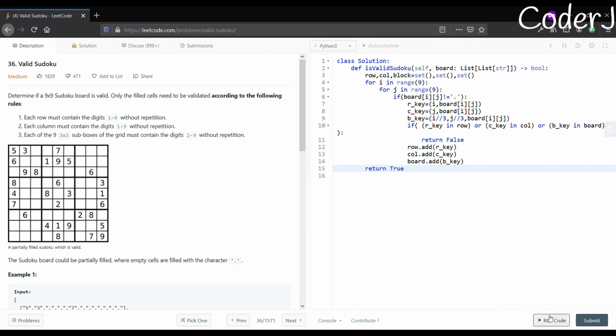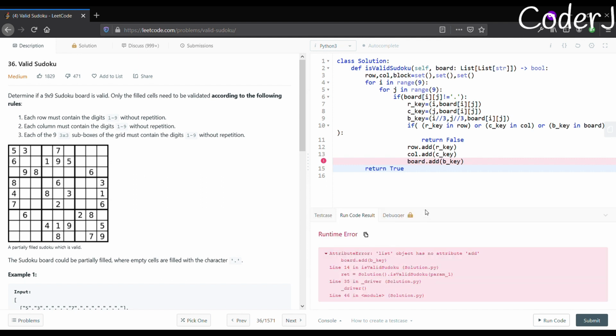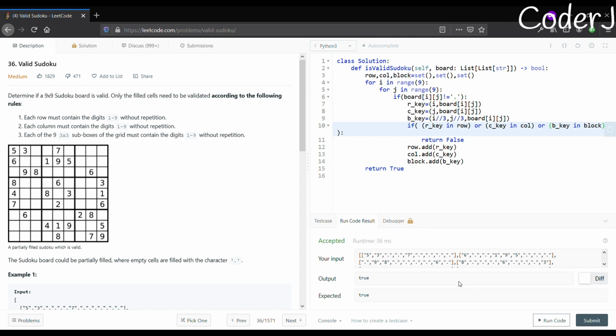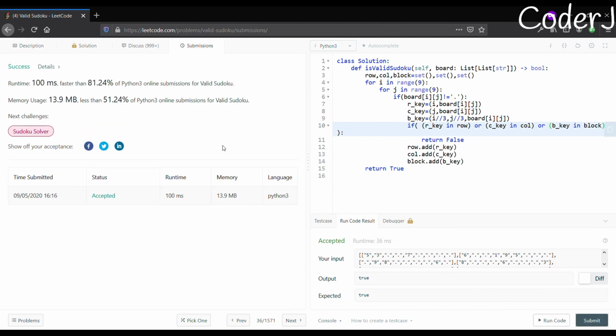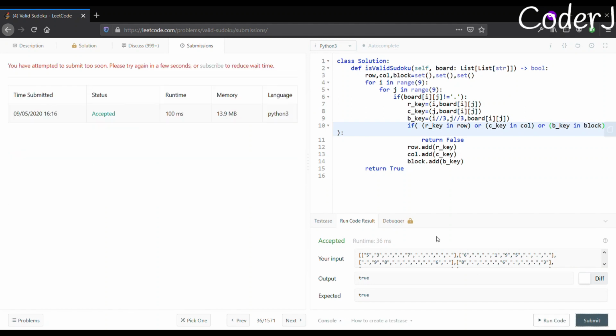So now let's try to run this code. Yeah, we have an error: board.add(b_key). Sorry for that, this should be block, and this should also be block. Yeah, it was accepted, and now let's try to submit this. It works perfectly, and this was a solution for this valid Sudoku problem.